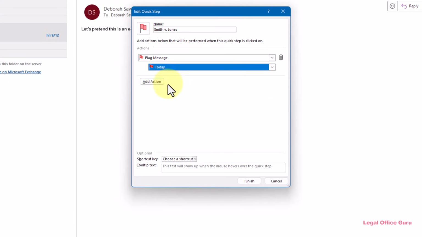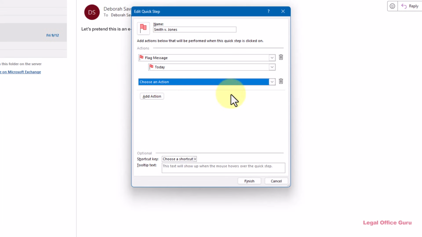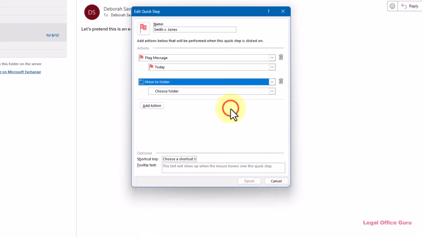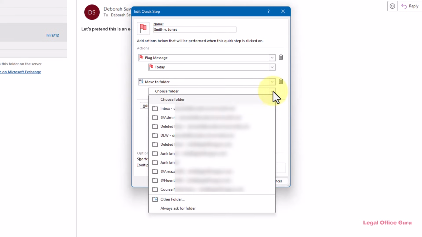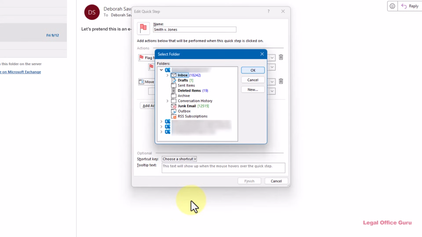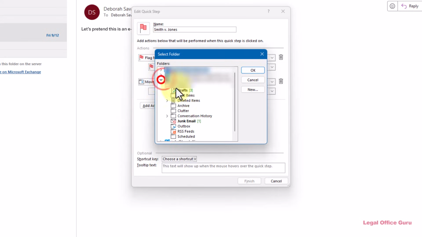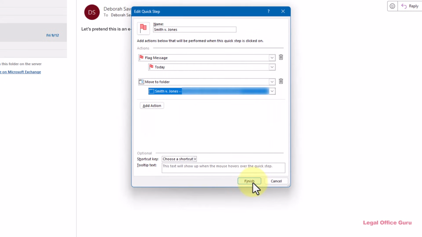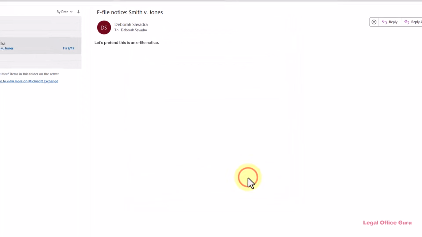Now let's add another action with the Add Action button. And under Filing, choose the Move to Folder action. At that point, I get another drop-down where I can identify which folder that email needs to be moved into. If I don't already have a folder established for Smith v. Jones, I can use Other Folder here, then create a new folder for those emails to go into. My custom quick step now has the 2 actions it needs, and I can click Finish to add it to my list of quick steps.